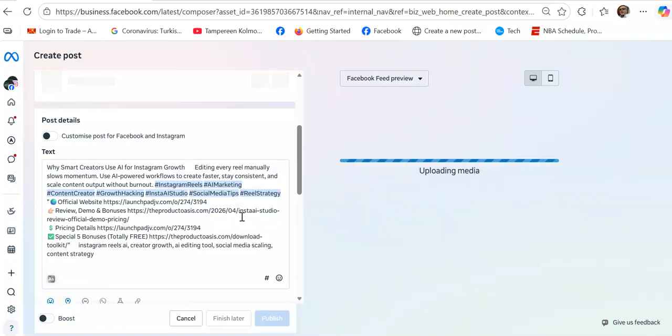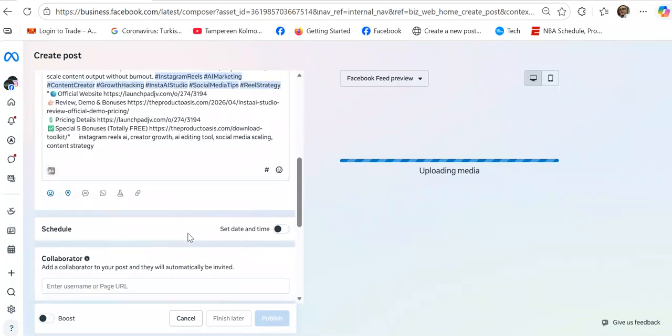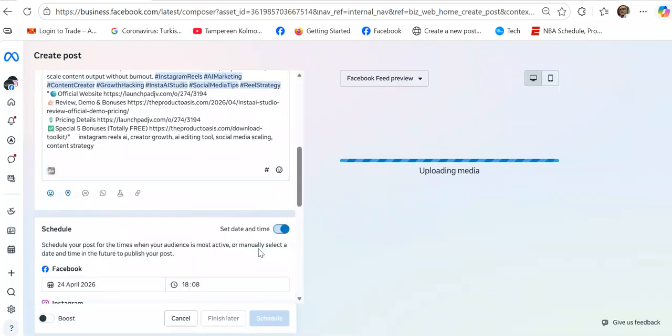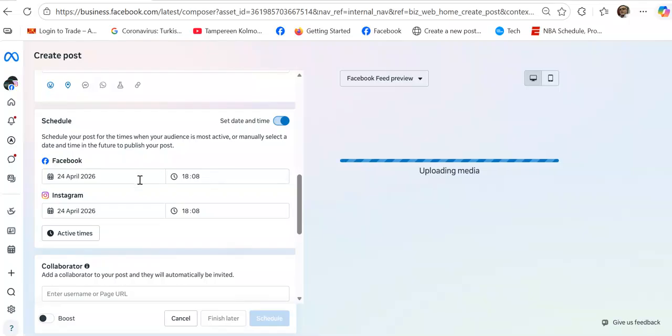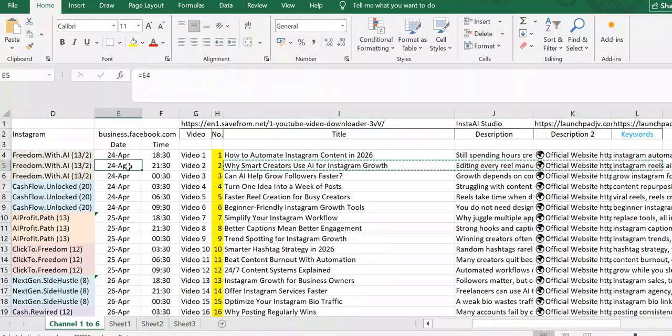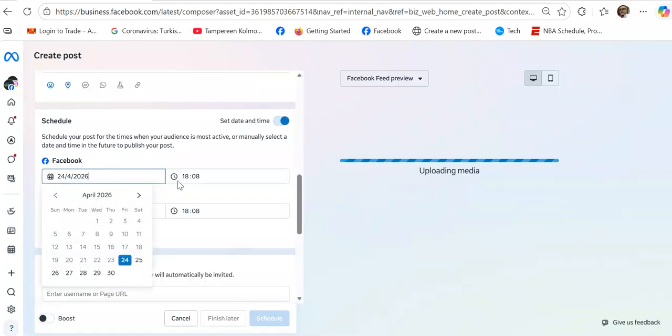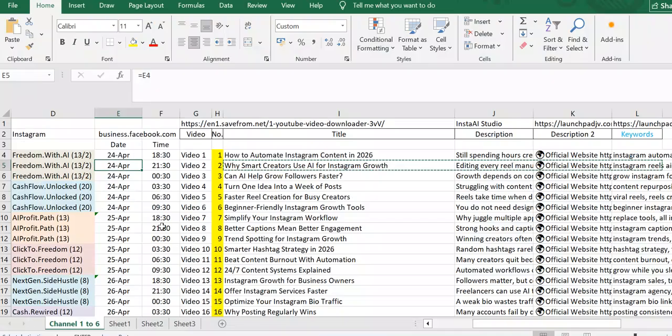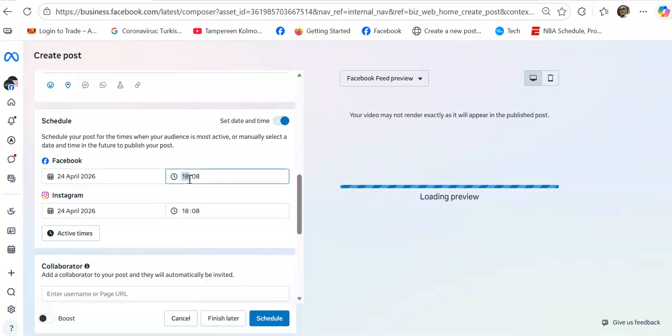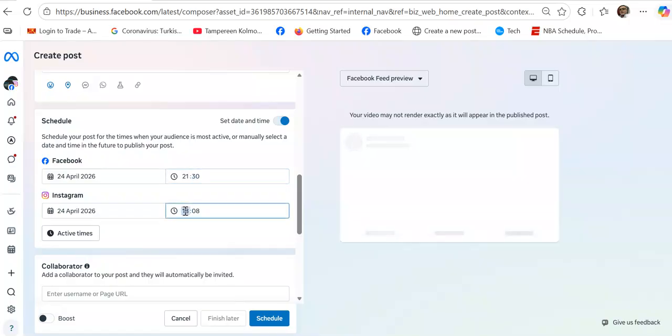So let it come. While that is getting done, you go and schedule it. Over here, you have to schedule in two places, here and here. The date is already correctly selected, I think. 24th is the date. If it is any other date, like 25th, 26th, there you will go and change it, okay? But for today, we don't need to. Today, we only put the timing, 21:30 it says. So we go here and we change it, 21:30. Here also we go here, 21:30.